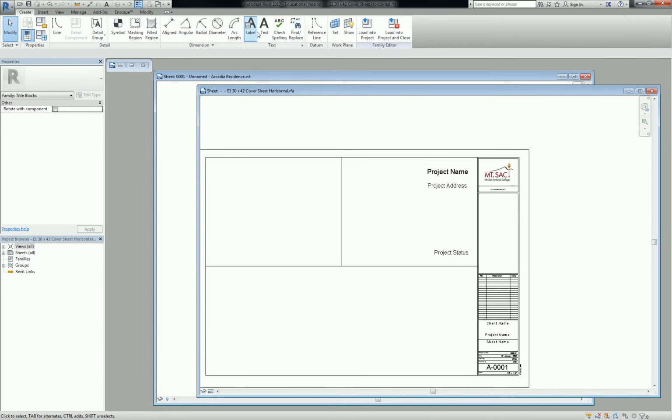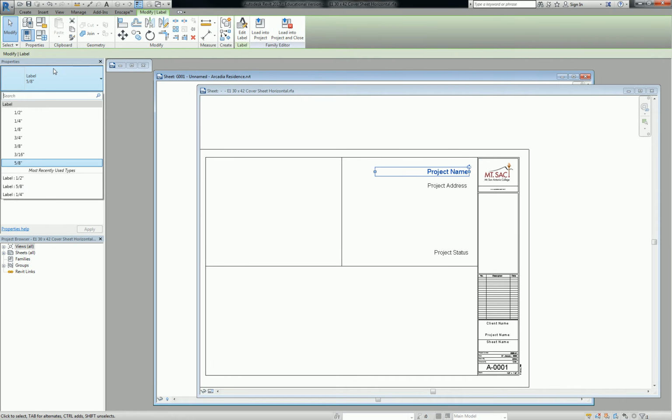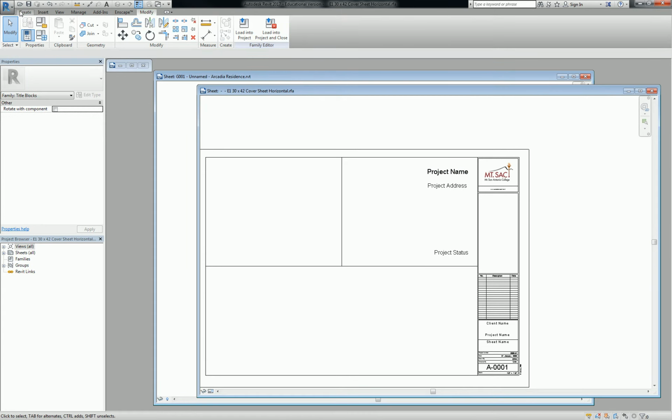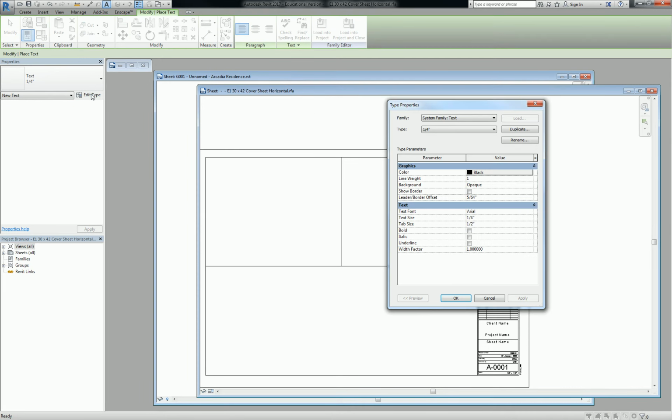So I'm going to go to create, and let's just create text, for instance, right? So you guys know that label-wise, I've got everything up to 3/4 of an inch, but I don't have a 1-inch text. So I'm just going to go to create text, and before I actually even put it down on the page, I can immediately go to edit type.